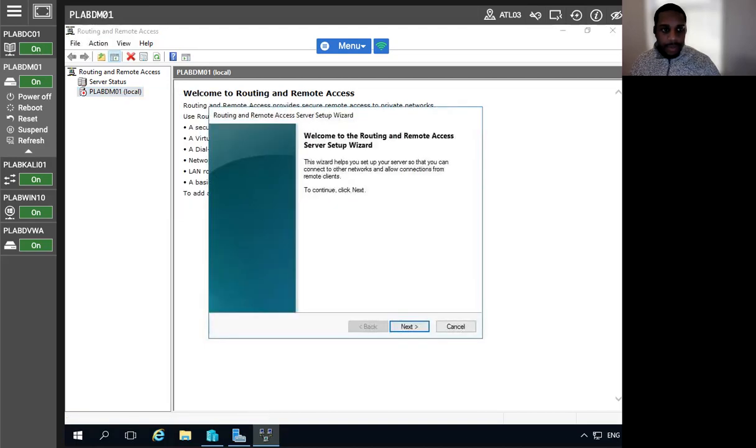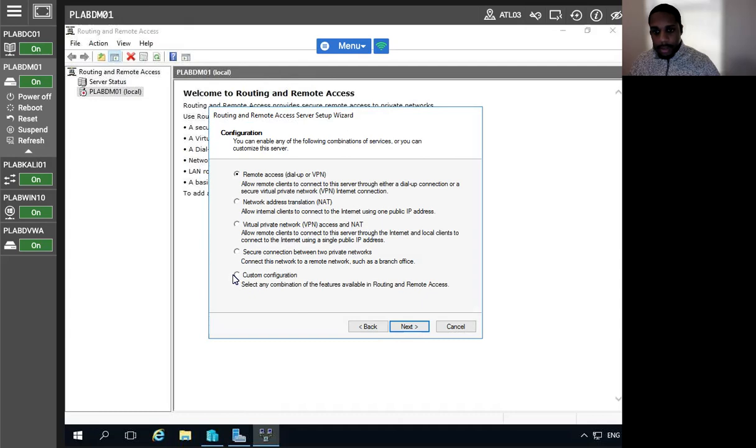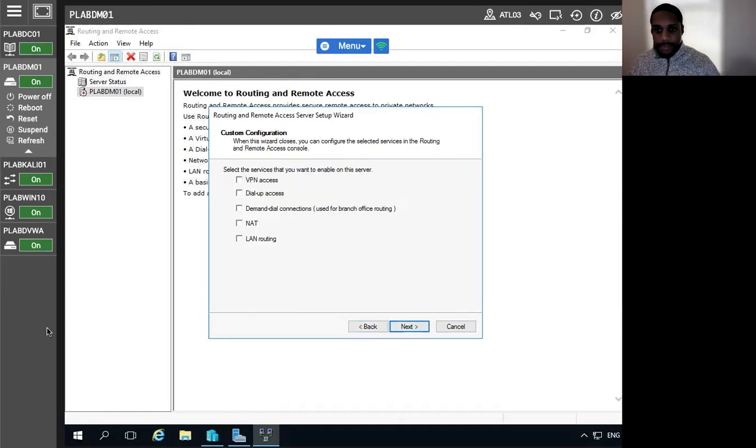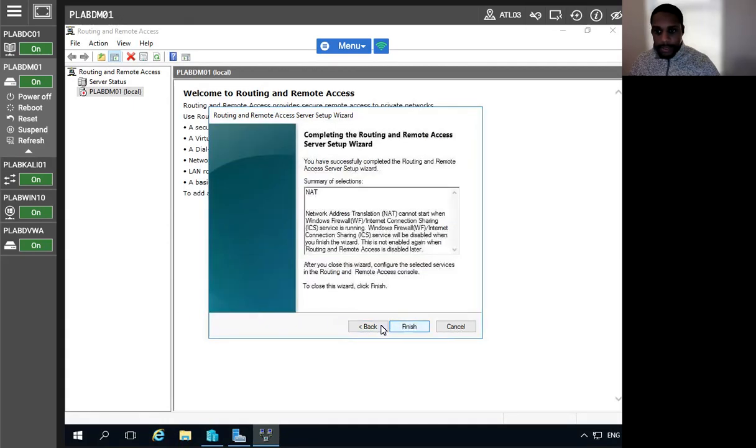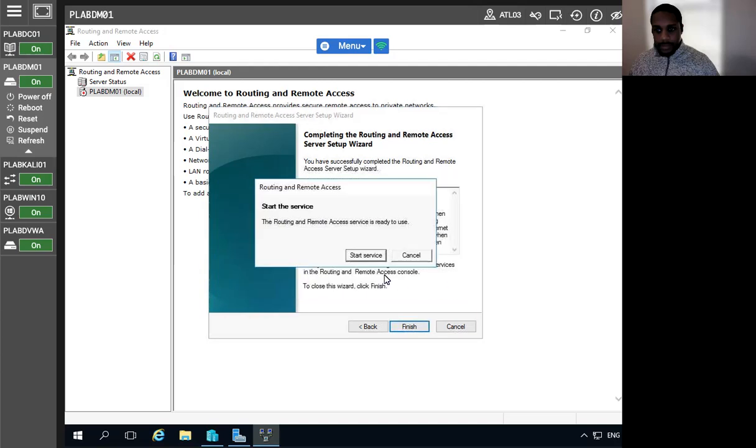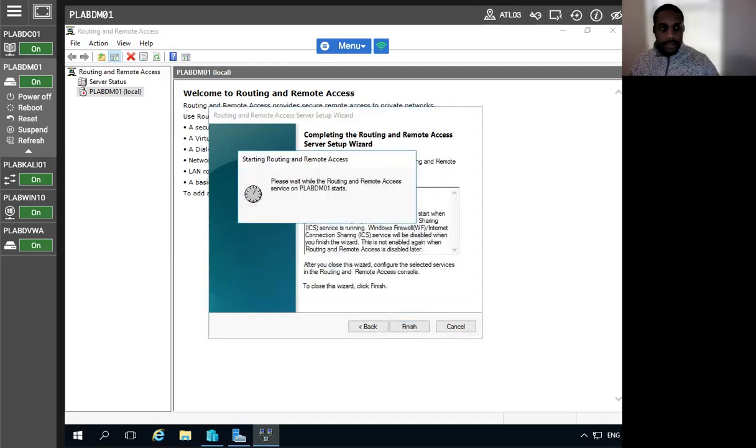So now we're just going to enable the routing and remote access and set up the routing and remote access setup wizard. Just going to click here. We want to do a custom configuration, and then we want to set up the NAT, of course, network address translation. I'm going to hit finish so I can finally set up the wizard. Okay, start service. And this should just take a few moments.